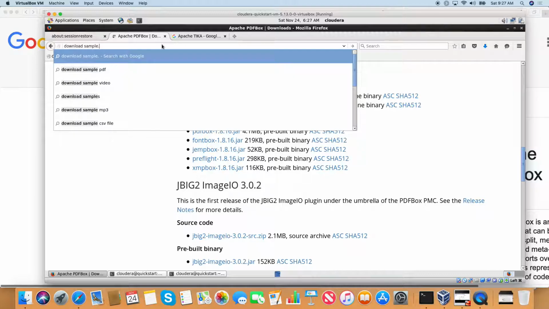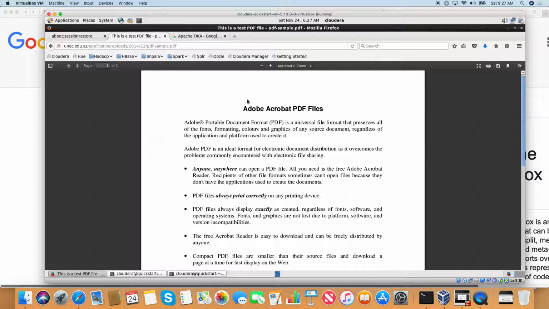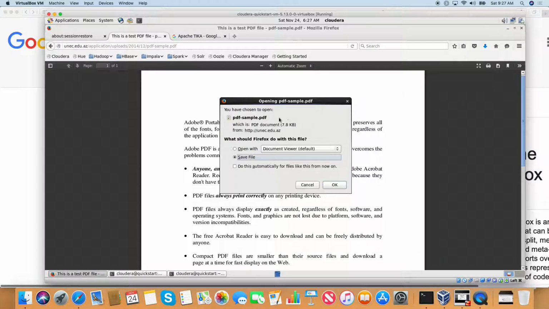Download sample.pdf. This document, PDF 95. What is that? This is a test PDF file. Okay, let's click on that. About Acrobat PDF files. I am downloading this. Okay, this is a PDF file. PDF sample.pdf. Save the file.